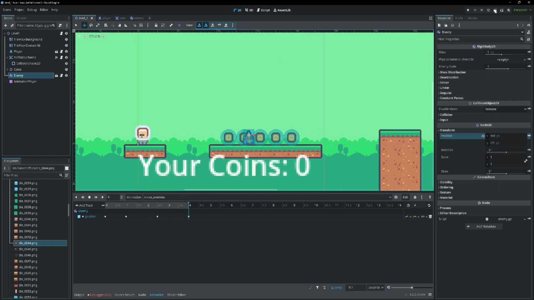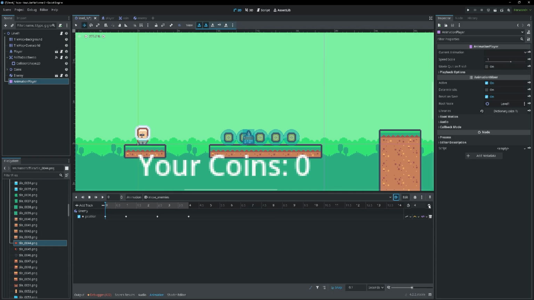And now if I hit save, hit this autoplay button, and also hit this button to loop it, that way our animation plays over and over and over. So now it's a perfect game loop.